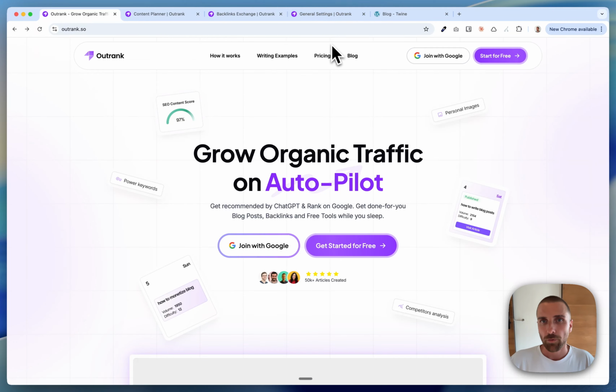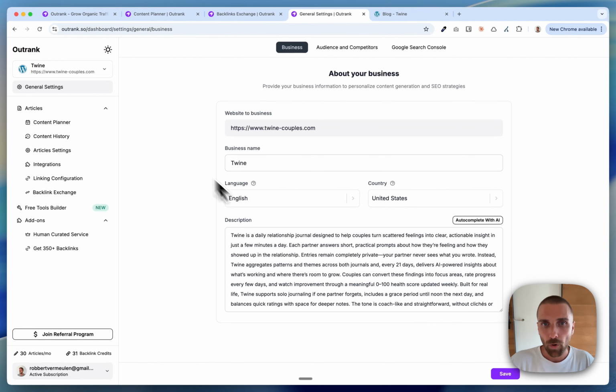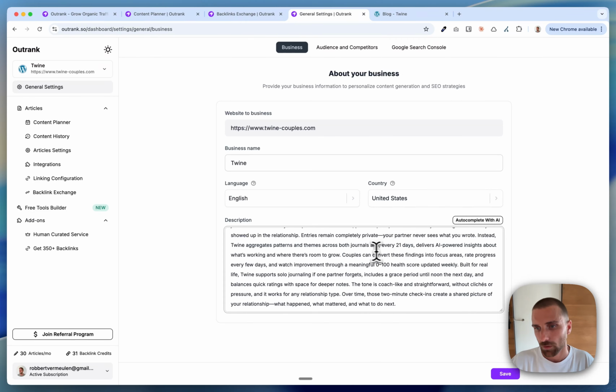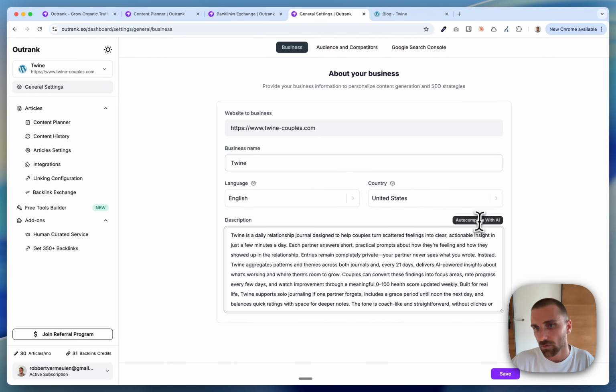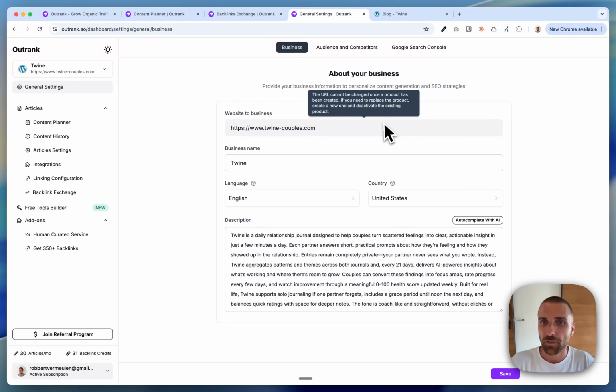So if you create an account on Outrank, you get an onboarding. I did this already, but you have similar screens in your dashboard. So I can show you those. In the onboarding, you set a business name, the language, the country, and you provide a description about your company or your audience or anything you want. Outrank provides auto-completion with AI everywhere, so they help you almost in every step. And you also provide your brand colors, your preferred image generation styles, and all those kinds of things.